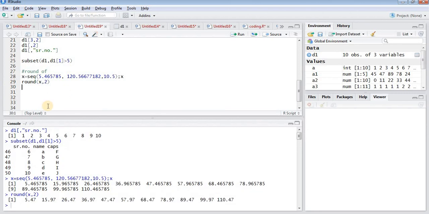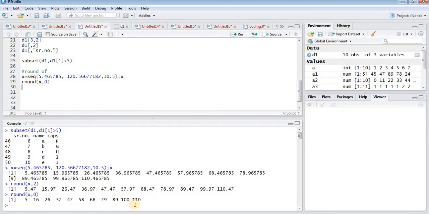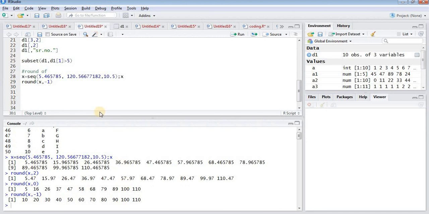See the output. And if I want integer numbers, instead of 2, if I write 0, whole integers will be available. So the number is rounded to the 0th decimal. This is the way you can do rounding. Even minus is acceptable, so you can see the unit place is rounded to the next level. So this is how we can manipulate the data in R.